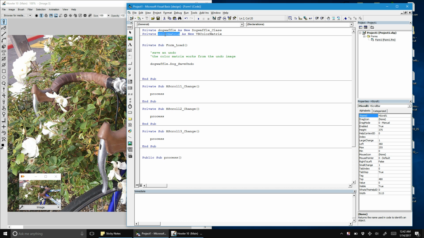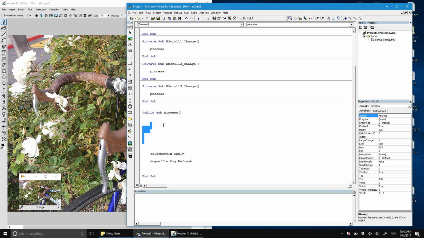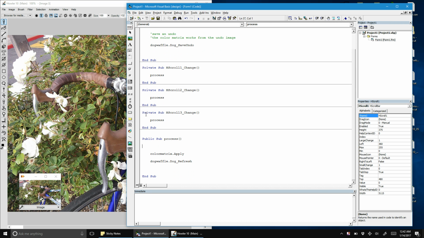All right. So a color matrix. We created a variable called color matrix as an object. Private color matrix as new VB color matrix. You have to use that new keyword when creating an instance of an object. All right. Now all we have to do in this process function is work with our color matrix. And then we do a dog refresh, dog waffle dog refresh. A lot of dogs in there for some reason. That lets us see what's on screen.